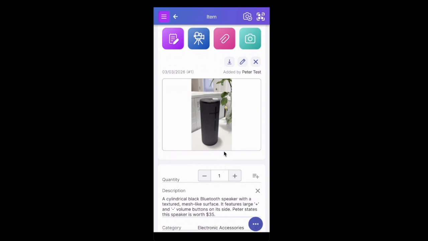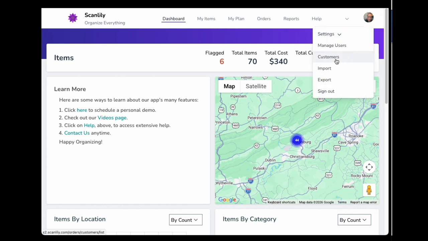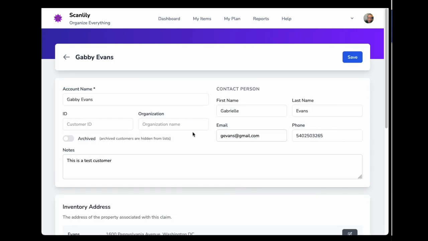Let's talk about how to get customers in there. In the user website is where you do it. You log into the user website, click on the upper right, and then you can go to customers. And then from here, you'll see your customers. You can click on new customer or edit an existing one. And this is where I can enter the customer information.